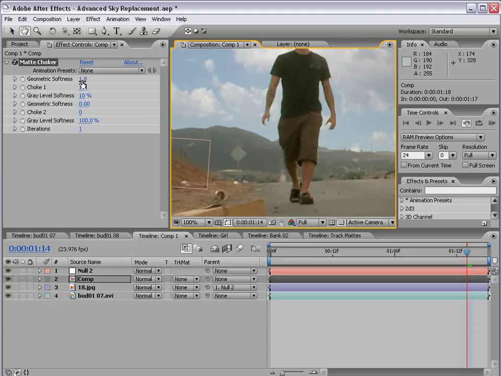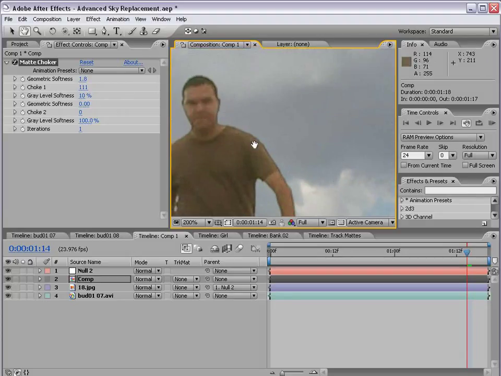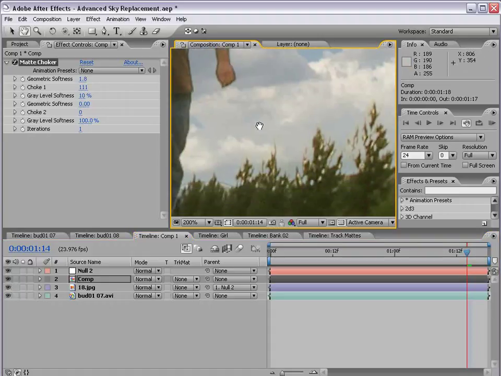The choke amount and the softness. And if you play with those, you can really get some nice results. So you can see it blends well with the background.